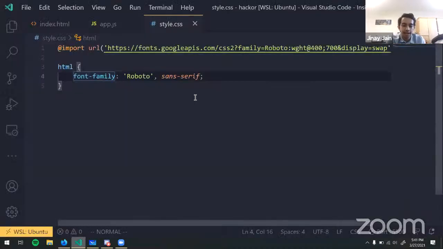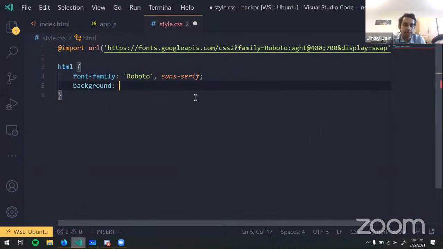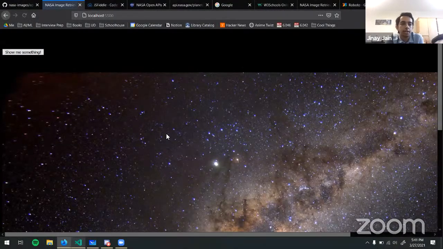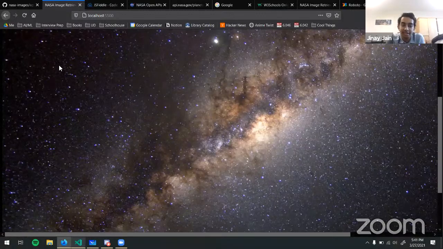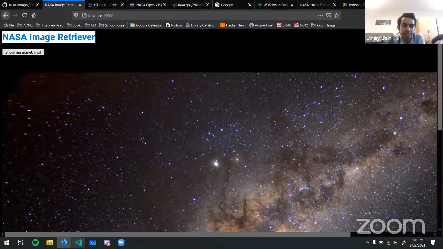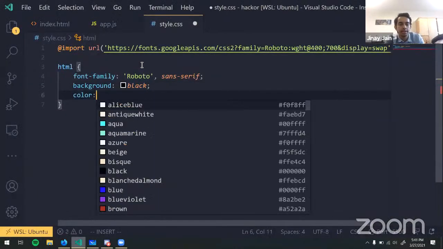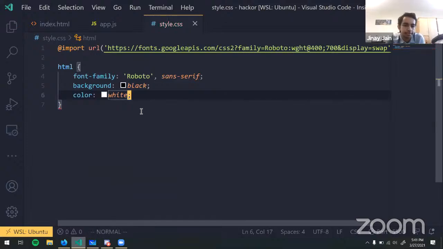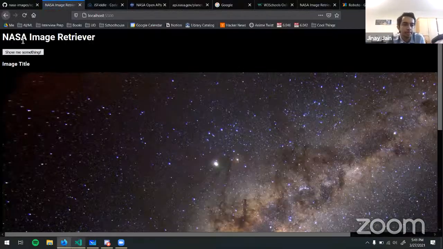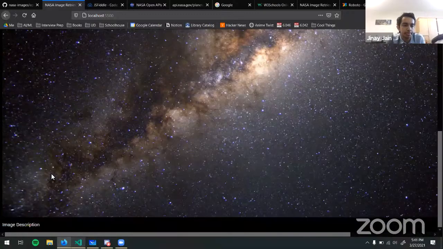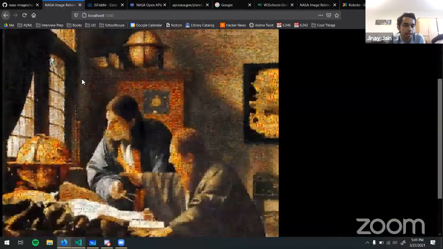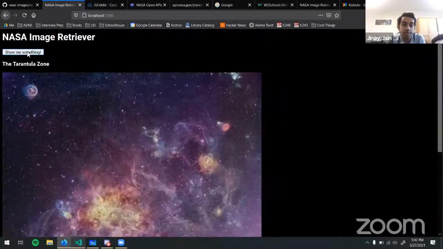We can do many more things with that. In my original website, I had a black background color, so I can just say the background is black. Now the text looks like it's disappeared, but it actually hasn't, if I highlight it. So we want to change the color of the text to white, and you can do that by saying the color is white. Now the text color is white and the background is black. The rest of the website still works because we are still using JavaScript and HTML to alter things from the NASA API.